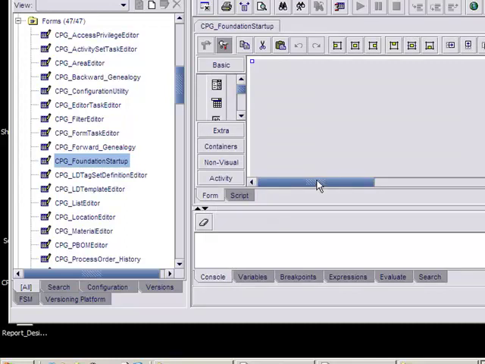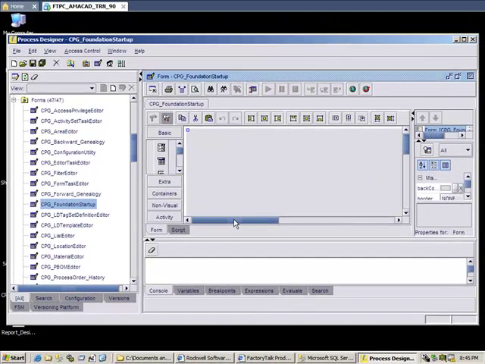This form is a template that can be used to launch Foundation Client. You will not see anything on the form from within Process Designer because it instantiates a controller class that then renders the Foundation Client. I'm going to click the Start button so that I can start this form and then see Foundation Client launch.